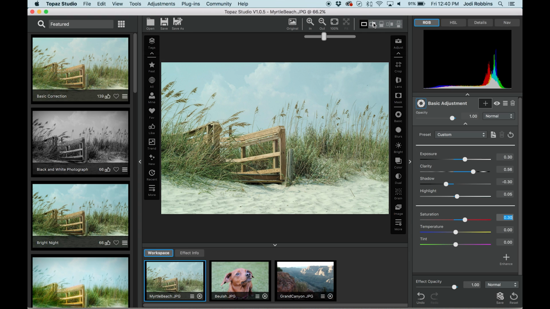If you come up here, we can do a split screen, and you can really see the before and after of the image. So if you're just starting out and you're not really sure what to do with an adjustment, give the presets a try. You may be surprised at what you can find and what you can do. Let's go ahead and move on to the second image.